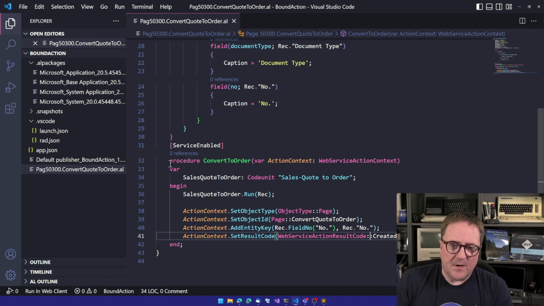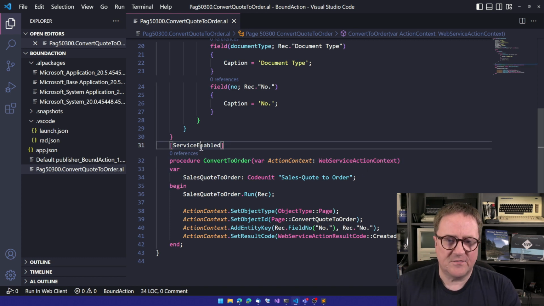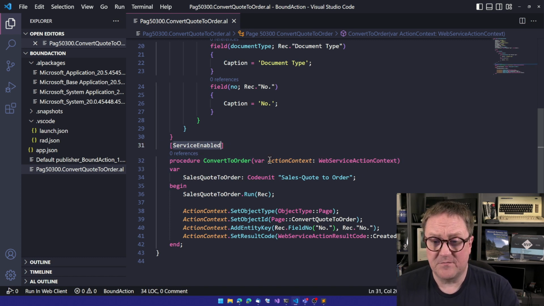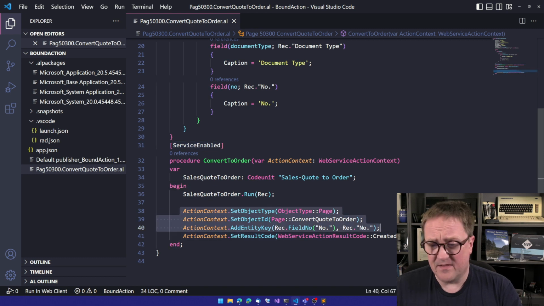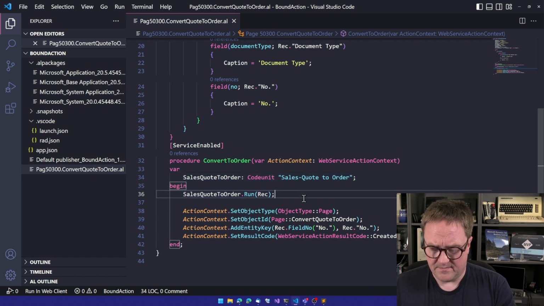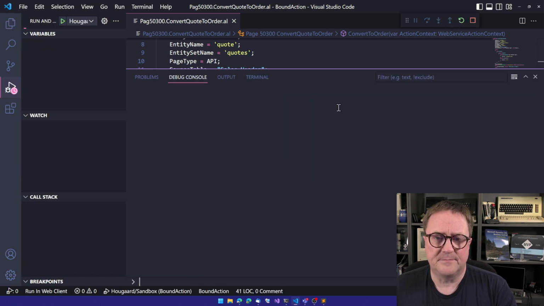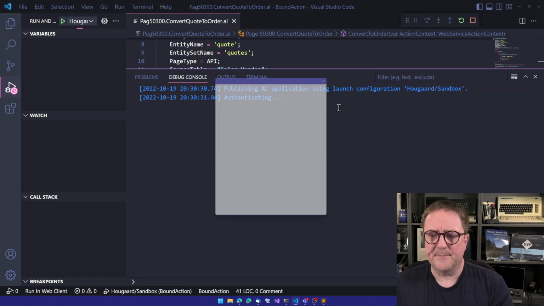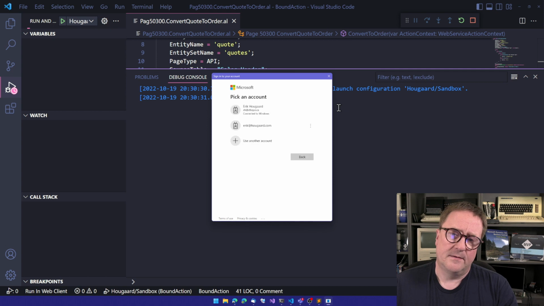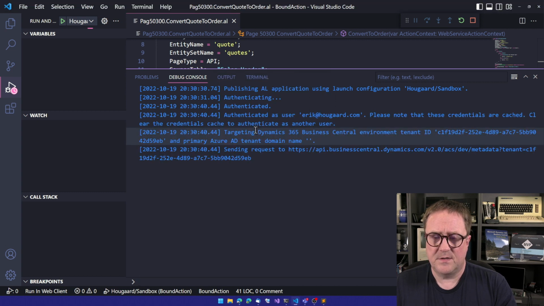So think about what we did here. We added the service enabled attribute. We added the parameter and we added these four lines of plumbing. The rest is just the regular code. So let's try to deploy this thing. And we're deploying to a cloud sandbox to be able to easily connect to it.